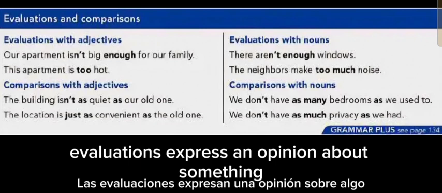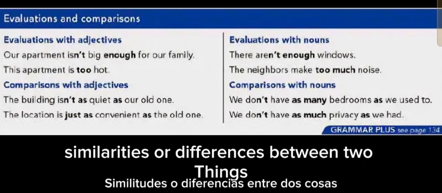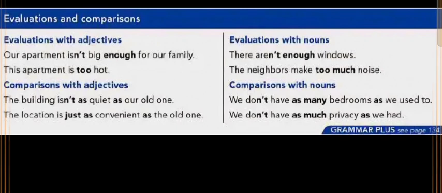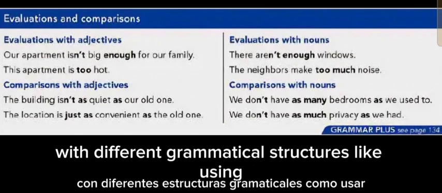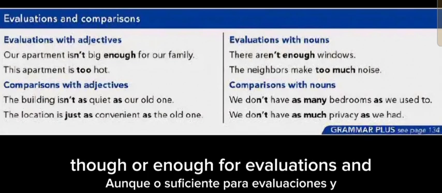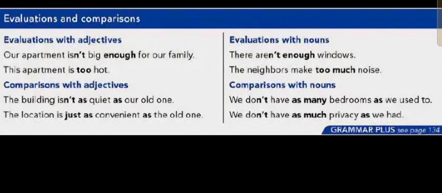Evaluations express an opinion about something, while comparisons describe similarities or differences between two things. Both can be done using adjectives or nouns, with different grammatical structures like using too or enough for evaluations and as or than for comparisons.